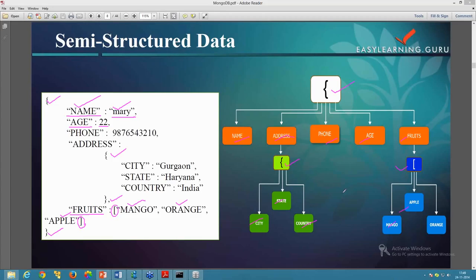Okay, so Rahul has a question: can we store semi-structured data in the form of rows and columns? No, Rahul, we cannot store semi-structured data in the form of rows and columns. Is that okay, Rahul? We cannot store it in the form of rows and columns.